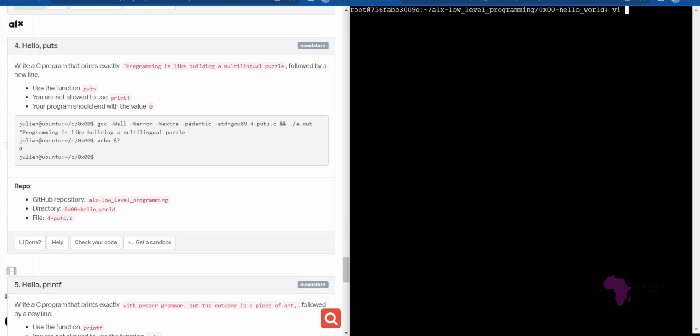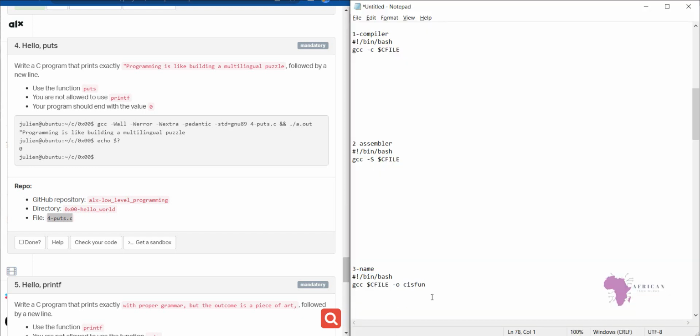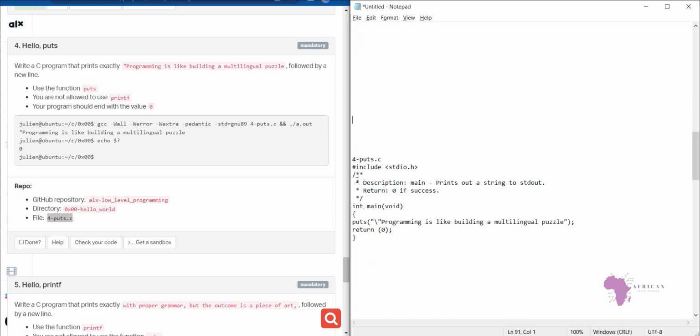So here we do vi, the name of the file, which is for-puts.c. There it is. So now we can go and check our solution and explain it before we continue. So here, this is our code. So remember, we always include the header file. This is the commenting style that we're using, recommended by Betty. This is the main function, and this is the body of the main function. And this is exactly what they want us to do.